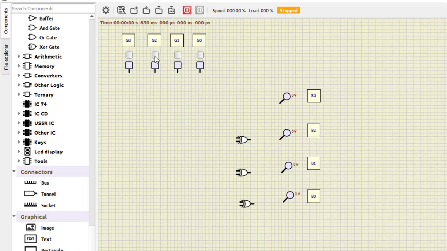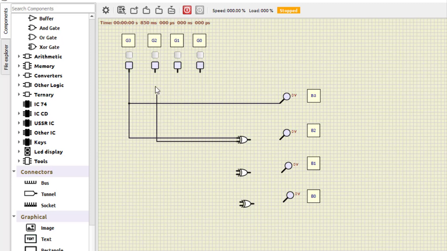So now next is gray to binary. So we require the same components, so I have taken this to save time. So first is G3 is directly connected to B3. So this is what we get. Okay. Now next B2 is G2 XOR G3. So this is G3 and G2 XORing. Okay. Now next what we have is G1 XOR G2 XOR G3. Now this output is already G3 XOR G2. So this output we get here.